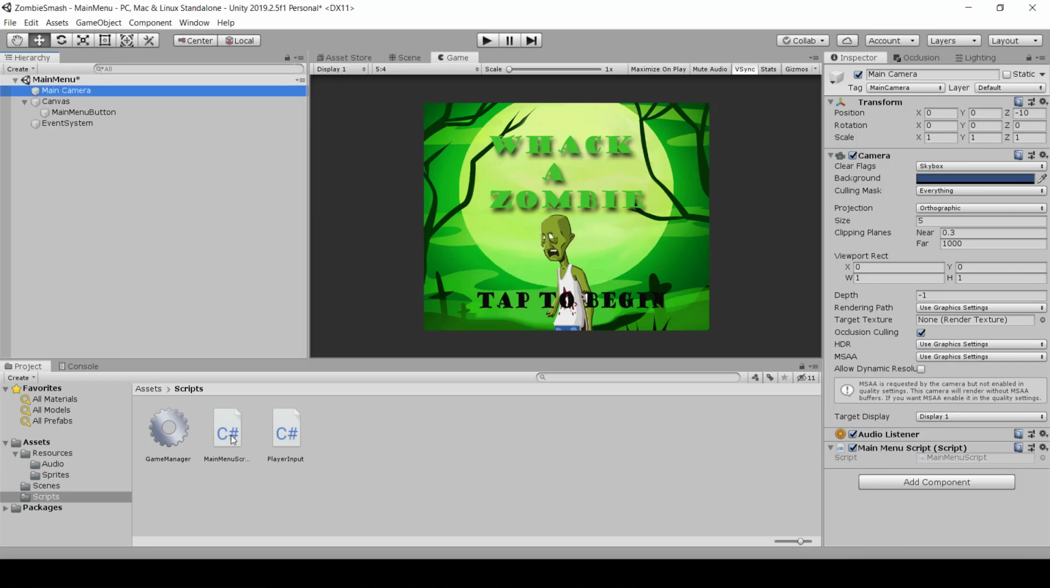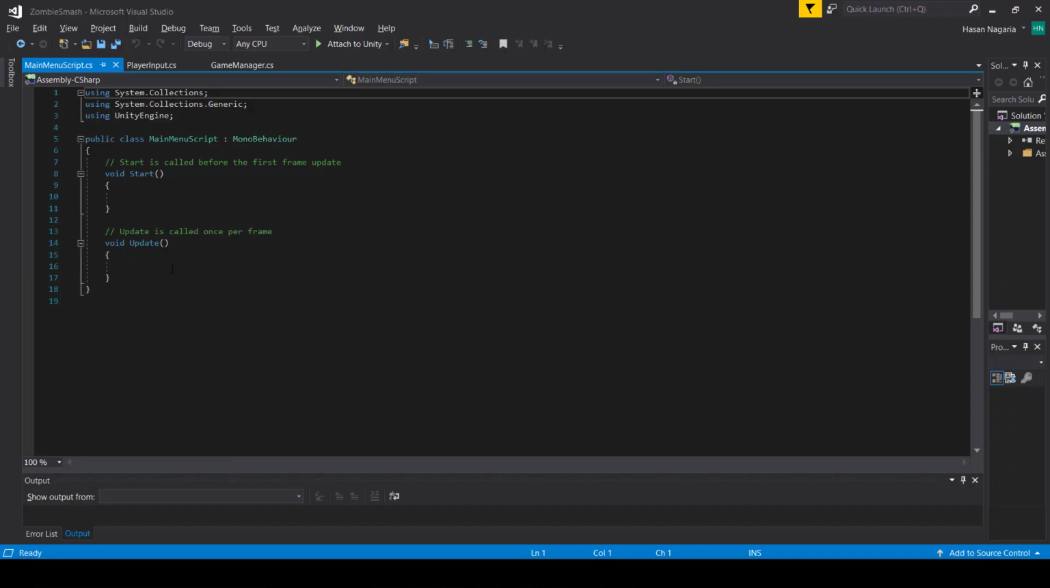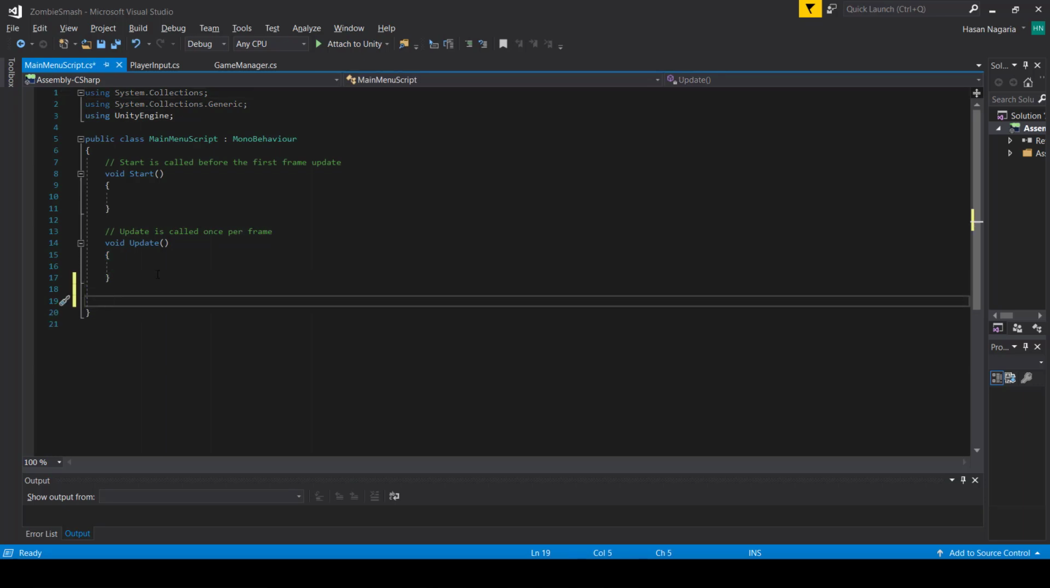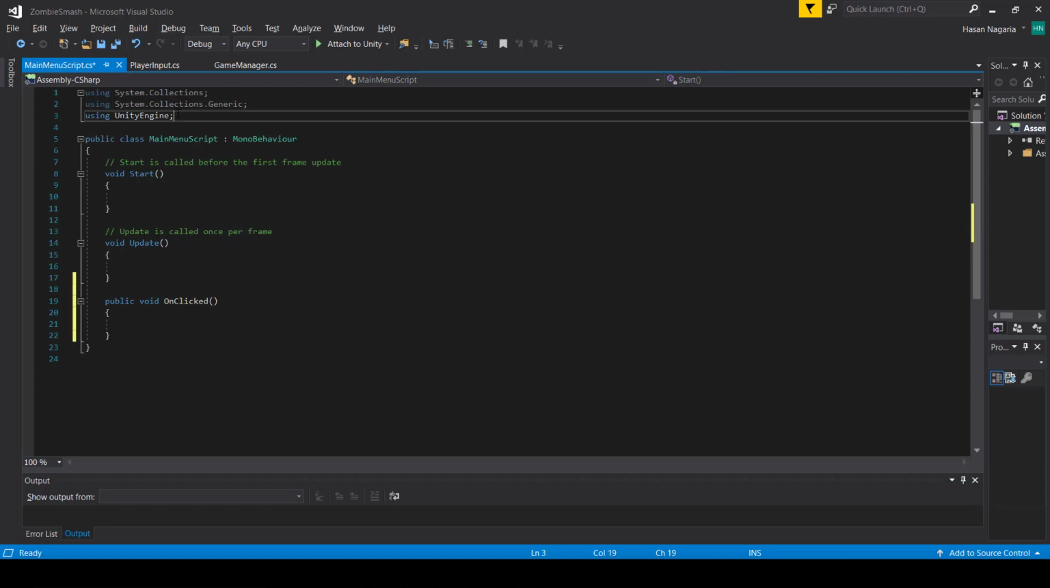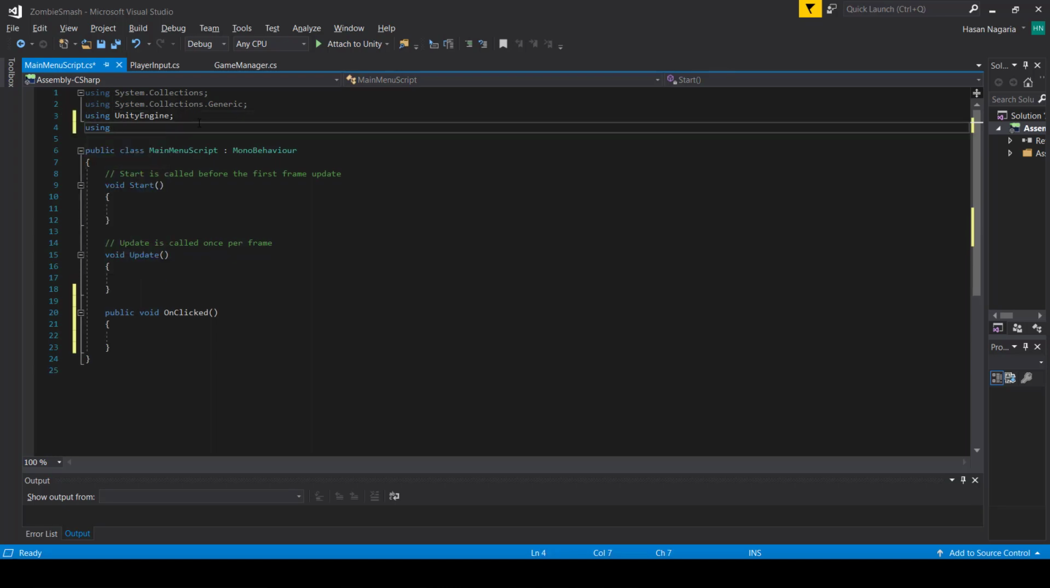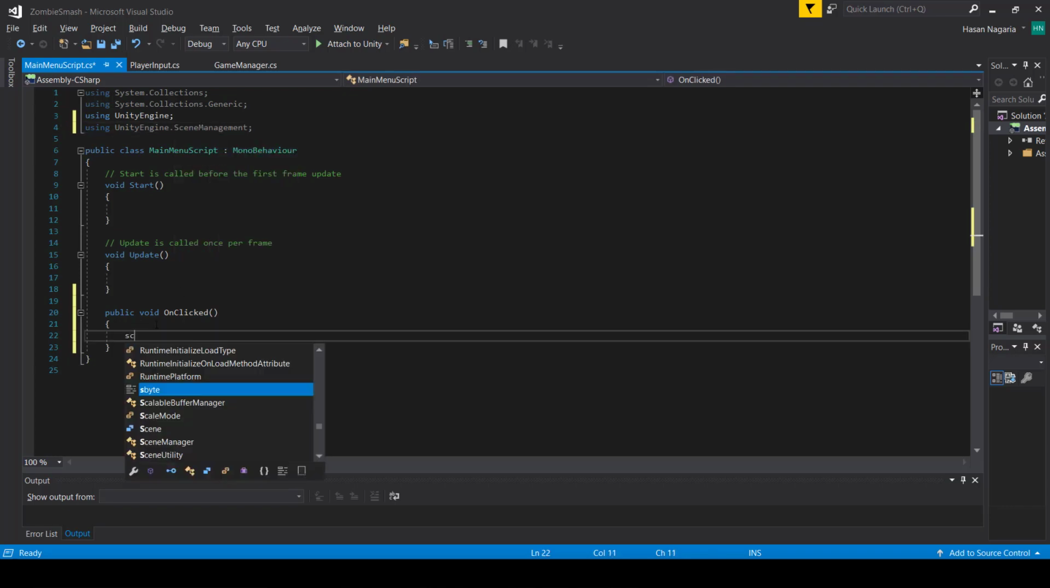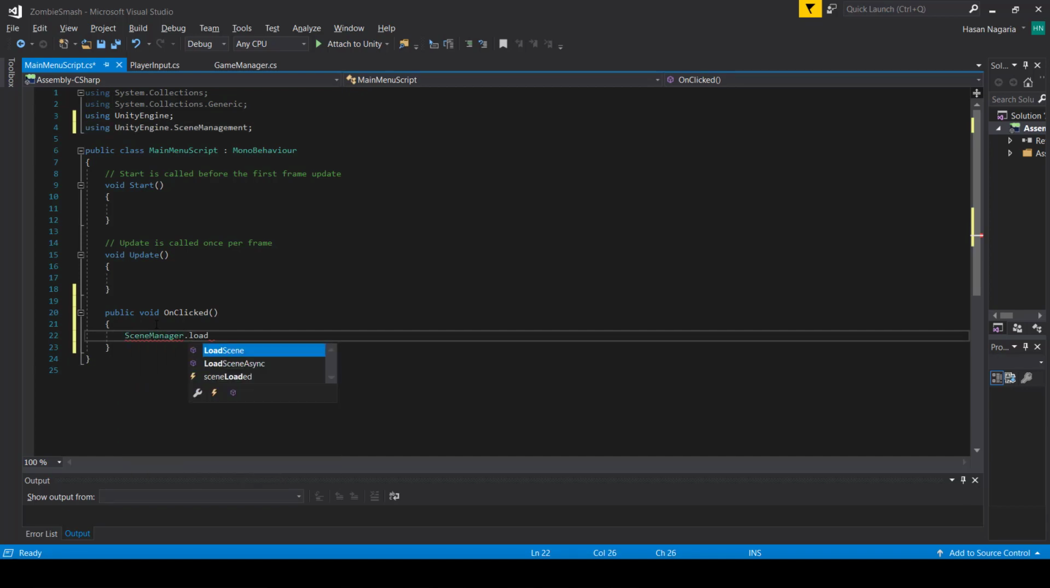Now that we have our main menu script, we can double click it, open it in Visual Studio, and start actually creating the function. So we're going to say public void onClicked, and I'm just going to give it a generic name. Over here, we're going to write the code that will transition from the main menu to the game scene. Once again, we've done this before, so we will have to import scene management. So using UnityEngine.SceneManagement.